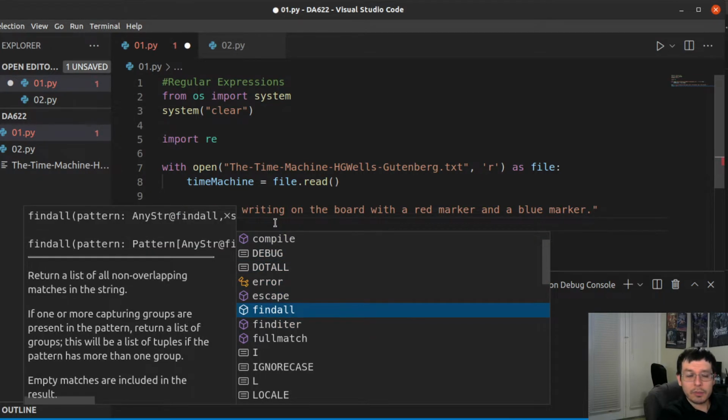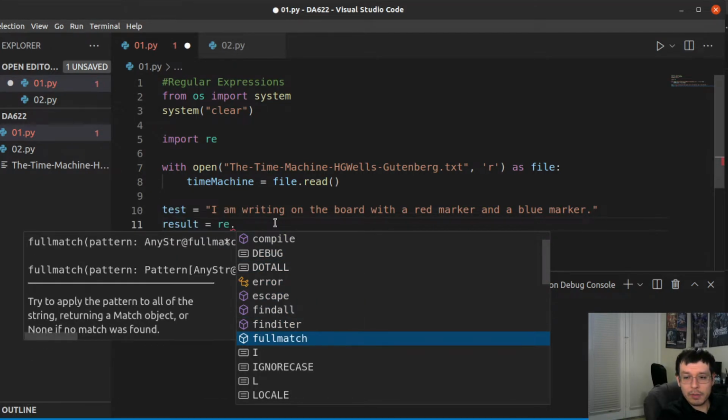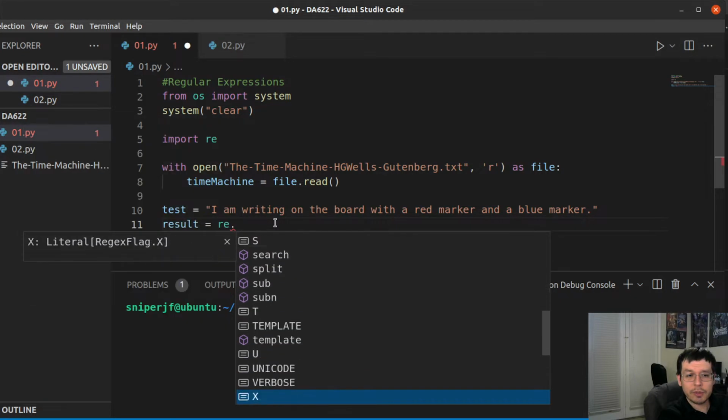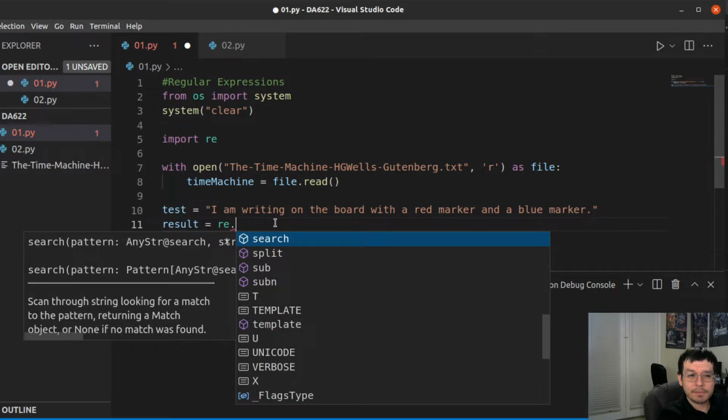The main ones that I want to play with are going to be findall, but right now let's just try the simple one, which is search. So what is search? It says here, search: scan through string looking for a match to the pattern, returning a match object, or None if no match was found. So that kind of sounds good.